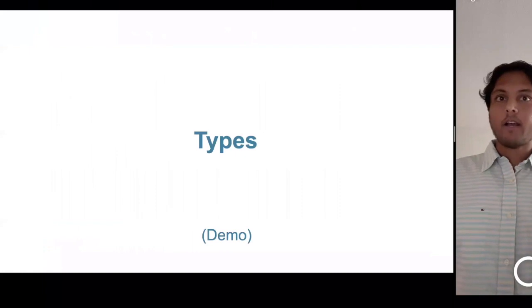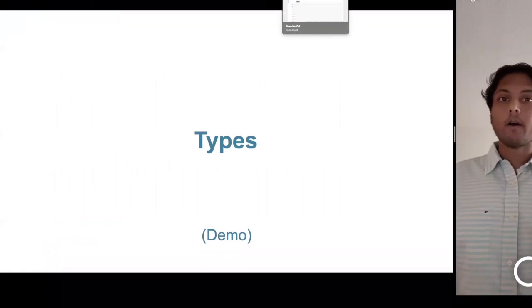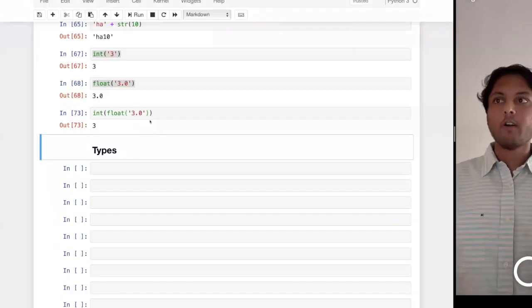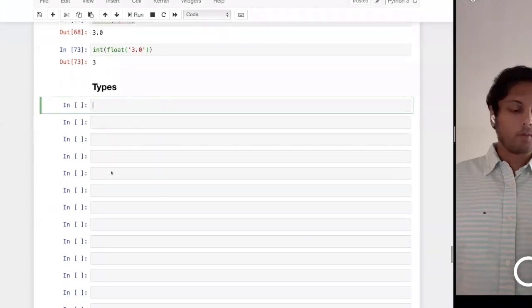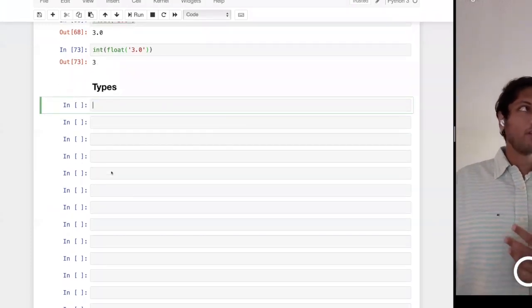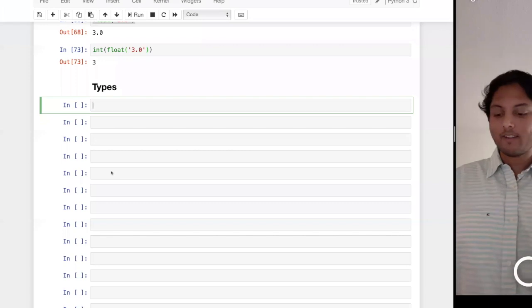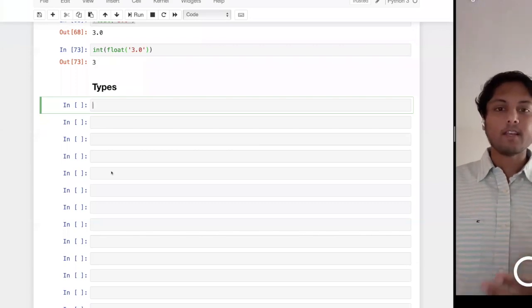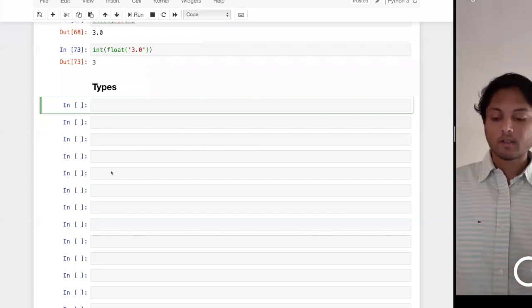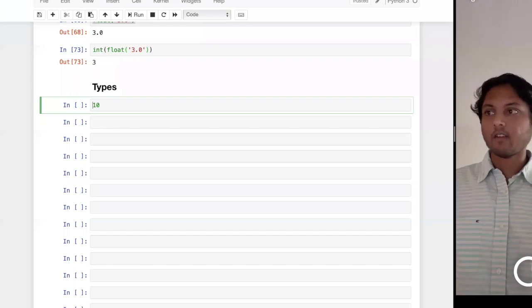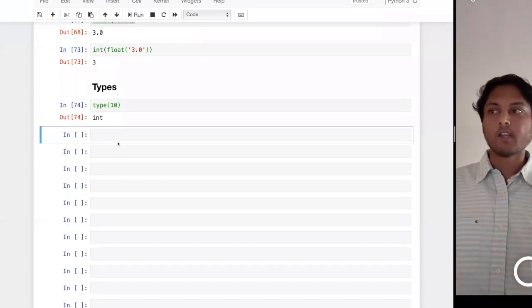All right, let's lastly go over types. So we've seen all kinds of types so far, and this is sometimes going to be helpful. It's more going to be useful when you have errors than anything, but you can actually assess the type of any particular value. So for example, if I have 10, I can figure out what's the type of 10. I just do type and then put in 10 and it says int. So this tells me what the type is.